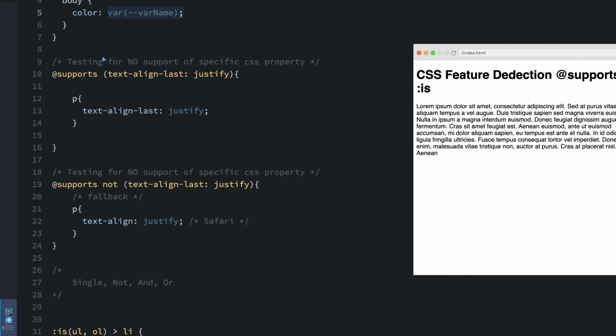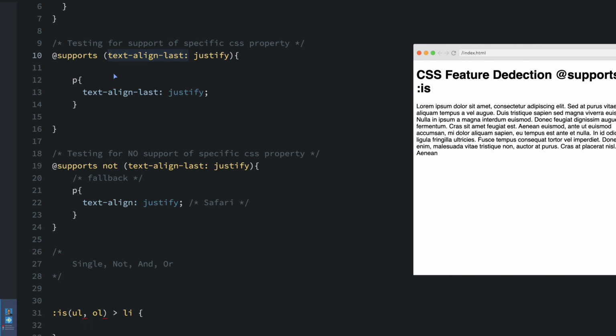Now we can also test for support of just regular CSS properties. So I can say @supports, and then I can say text-align-last: justify. Now this is a CSS property that's not supported in every single web browser. So if the web browser does support that, I can then go ahead and use it. So I can say my paragraph tags are going to have text-align-last: justify, and this will only be applied in browsers that support the property.